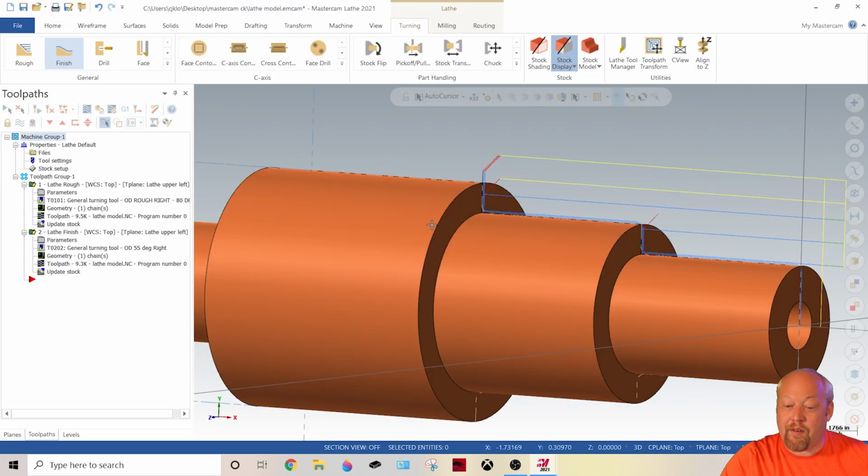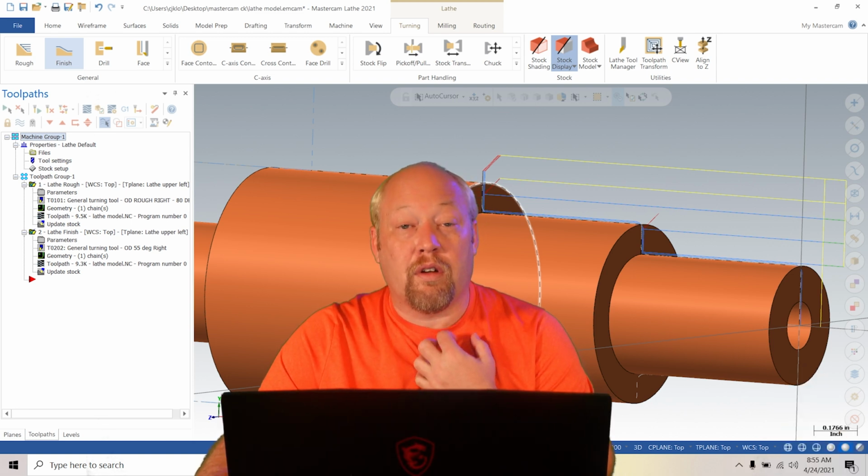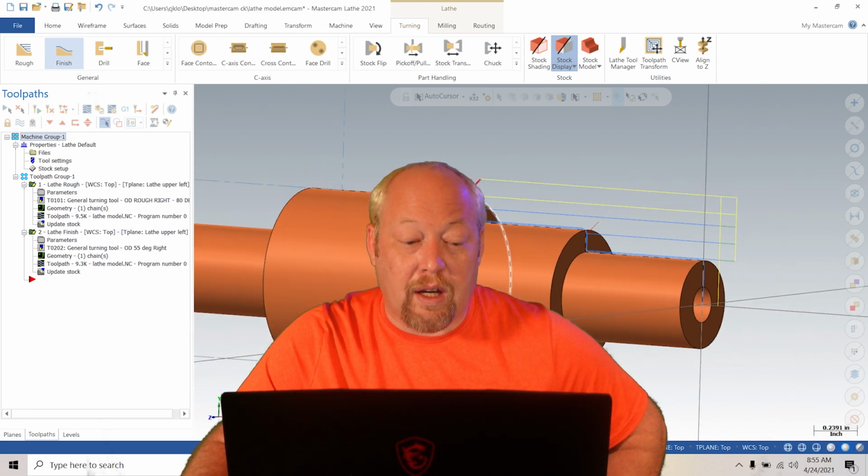There you have it. That is how you turn a lathe part in Mastercam.